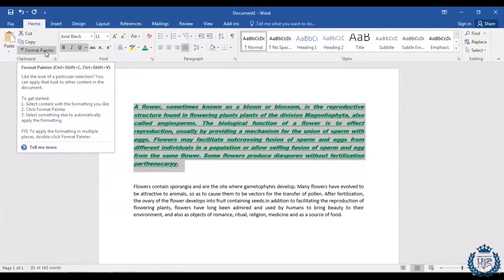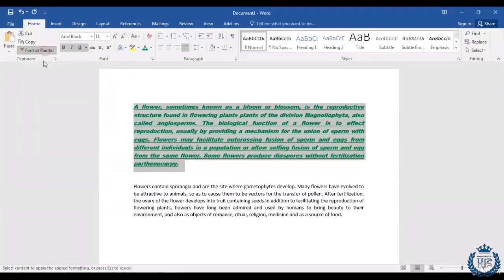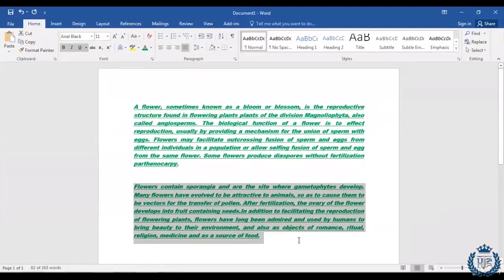So I'm selecting this Format Painter option. Our first paragraph's design is just copied, and I want to apply this in the second paragraph. So I am selecting this second paragraph. Here we go. Our second paragraph is applied with the design of the first paragraph. So this is how the Format Painter option works in Microsoft Word.